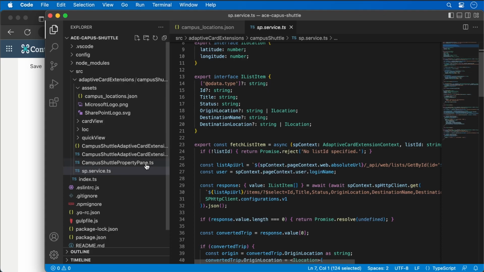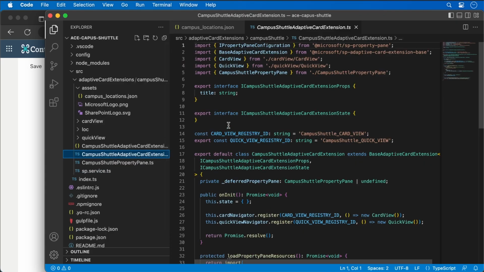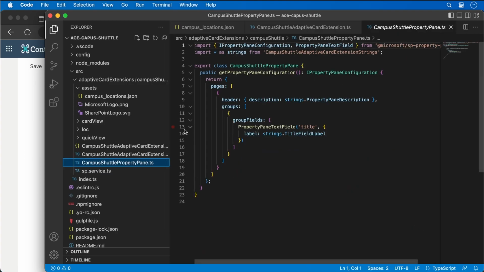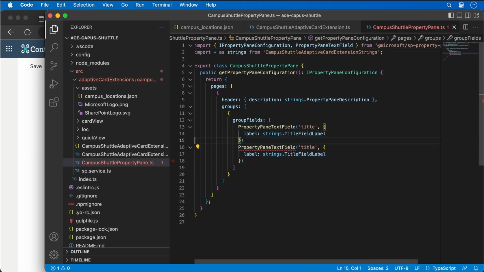So if I come over here to my extension, I'm going to want to add in on the title the list ID as a property that we're going to define and let the user set. On the property pane, I'm going to add in another value for this as well. So we'll have our title, and this will be the list ID, which will be a GUID. We'll be expecting a GUID.